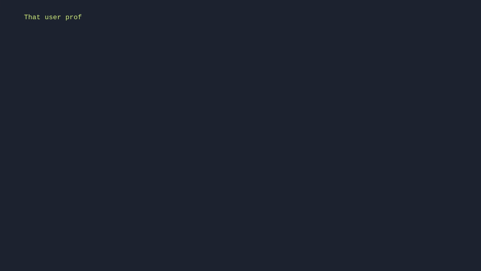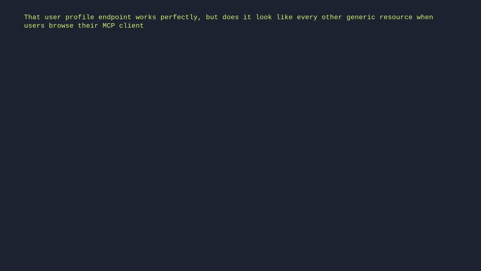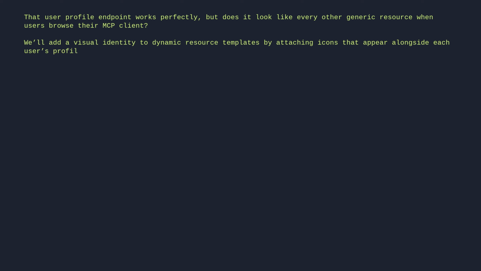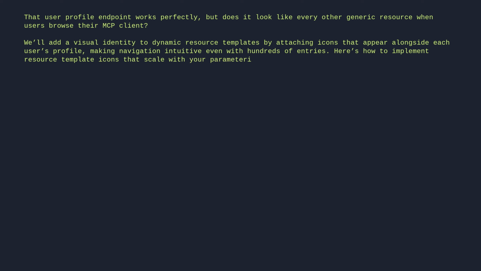That user profile endpoint works perfectly. But does it look like every other generic resource when users browse their MCP client? We'll add a visual identity to dynamic resource templates by attaching icons that appear alongside each user's profile, making navigation intuitive even with hundreds of entries. Here's how to implement resource template icons that scale with your parameterized endpoints.